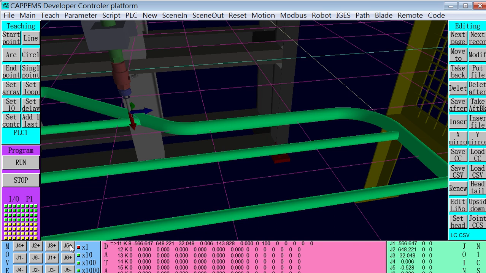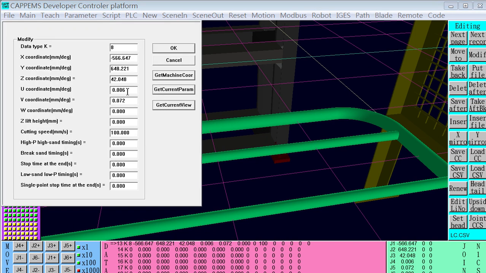Approaching 0 degree to the positive direction. Okay, 0.072. Okay, now use line to lock this point. And then fastest speeds, J3 plus once. Lock this point, but modify its U to 0 degree. Its V to 0 degree.